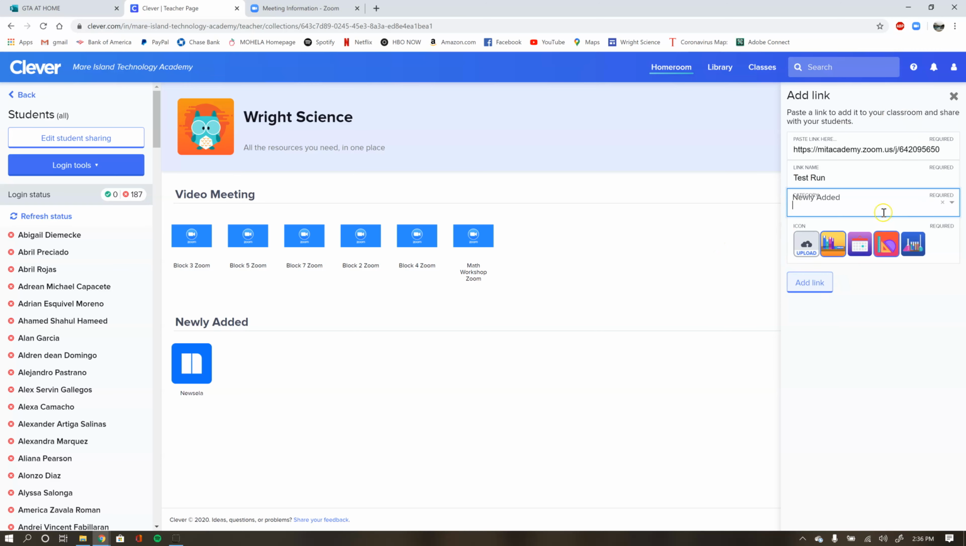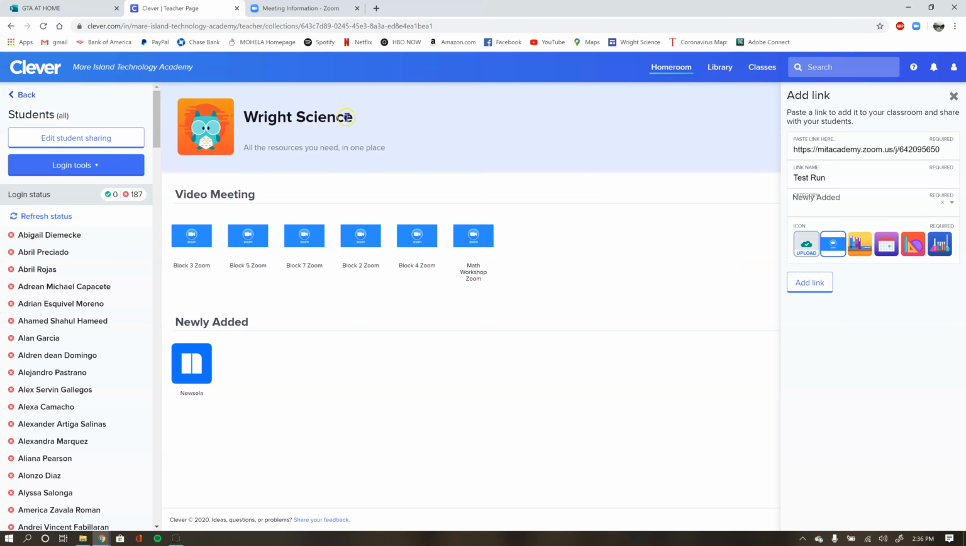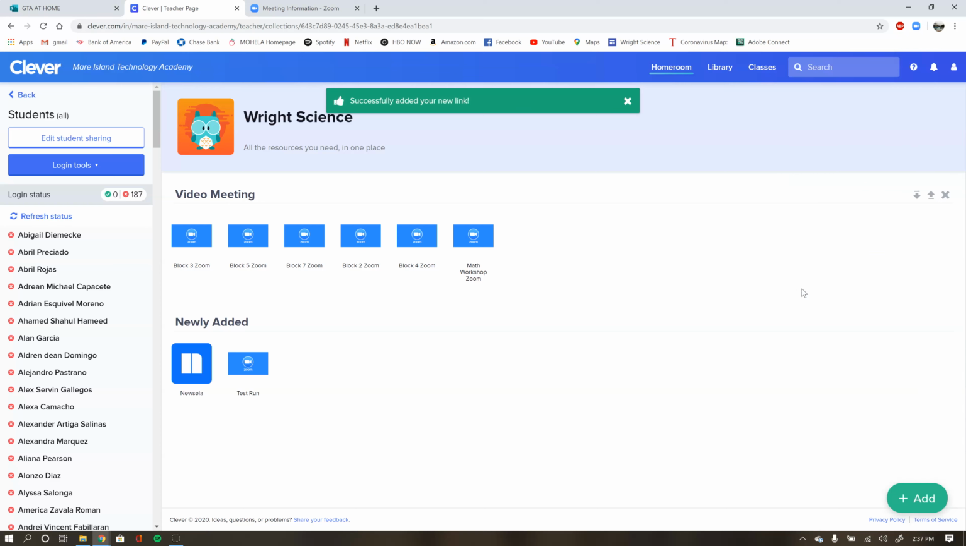You need to upload an icon. So you'd click on upload. I already downloaded a Zoom image, so I'll go ahead and use that one. If you want to use a different image, you're certainly welcome to. And then add link. It adds it in right down here. That's my test run. If I want to move it up to the category with the rest of my Zoom meetings, I would simply drag and drop, and it reorders it.